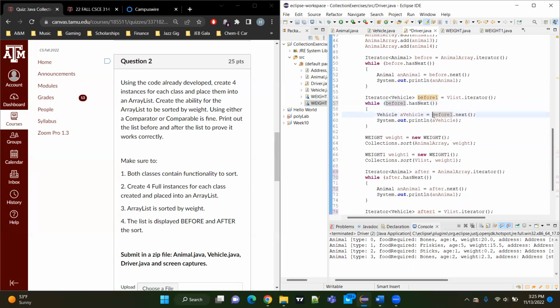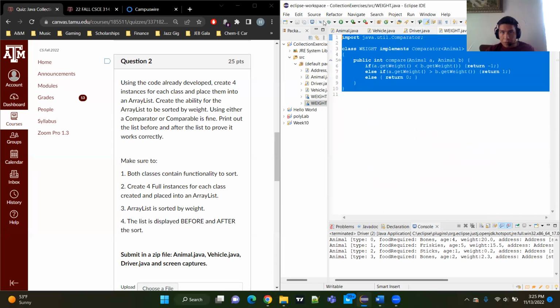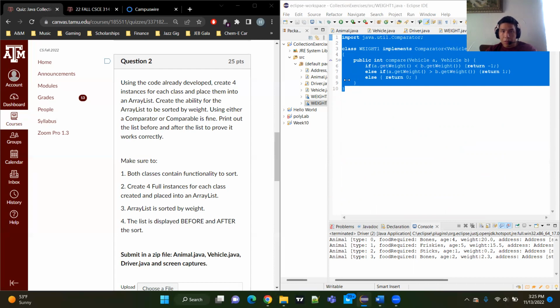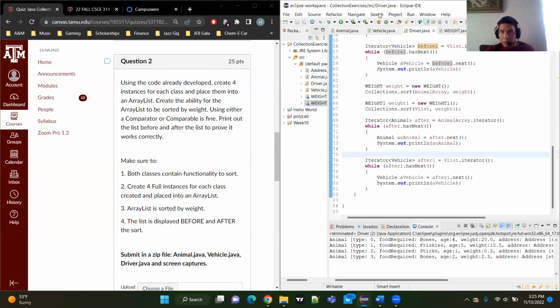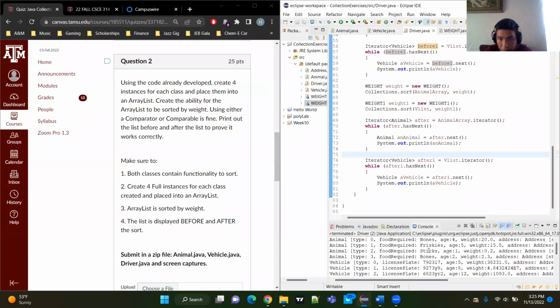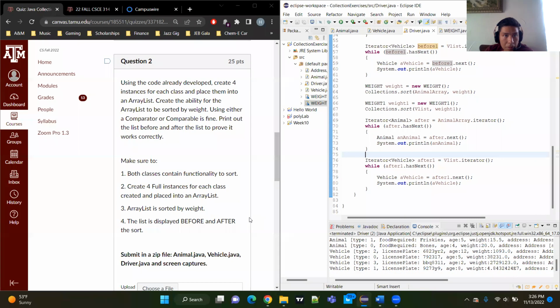Can you send me weight and weight one, please? Yeah. There's weight. And then weight one. It's the same, but it's just vehicle. Okay, let's see here. Yeah, by increasing, right? Yeah. So by weight. Oh, it doesn't matter, I guess. Okay. Yeah, it works. Okay.